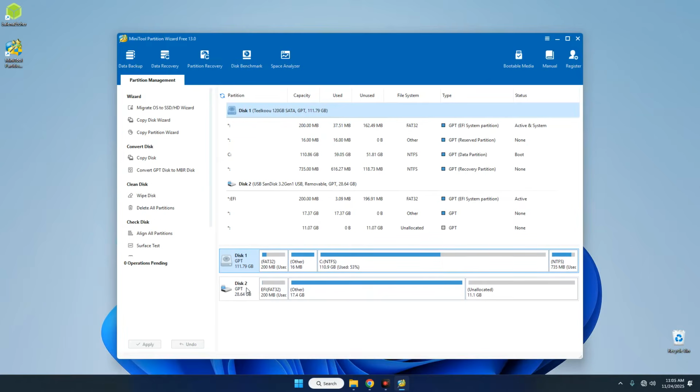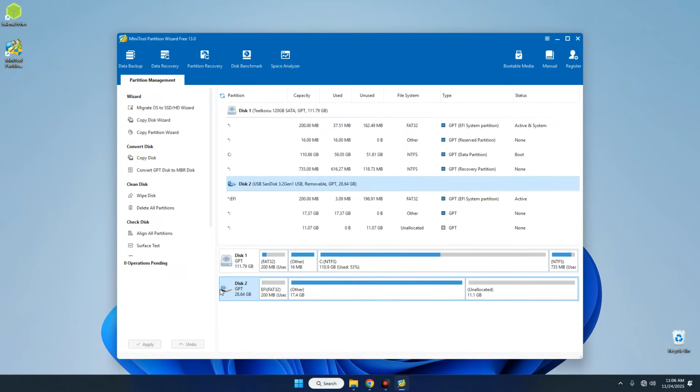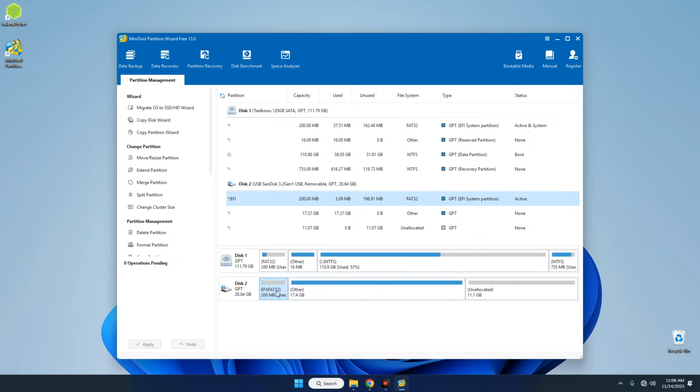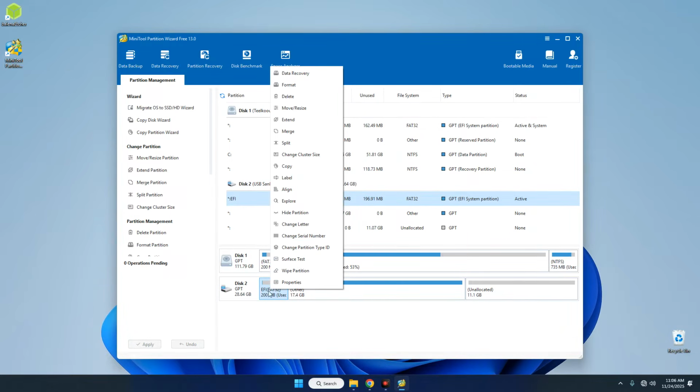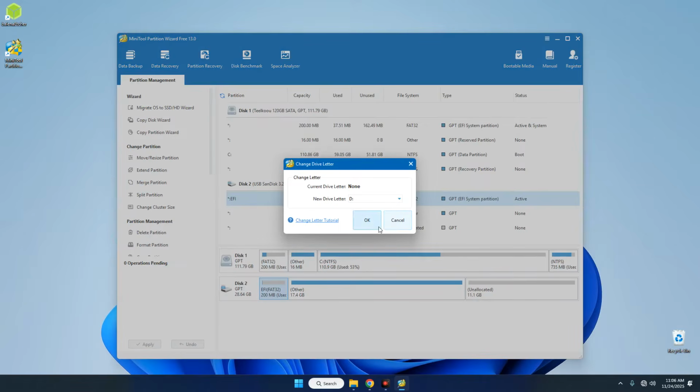Now if we look closely, you can see disk 1 and disk 2. Disk 1 is my hard drive, which basically has 120 gig. This is an SSD, and disk 2 is a removable flash drive, and you can see the icon right here. Now select the EFI partition of disk 2, right click, and then change letter. I'm going to change it to X so I can easily remember.